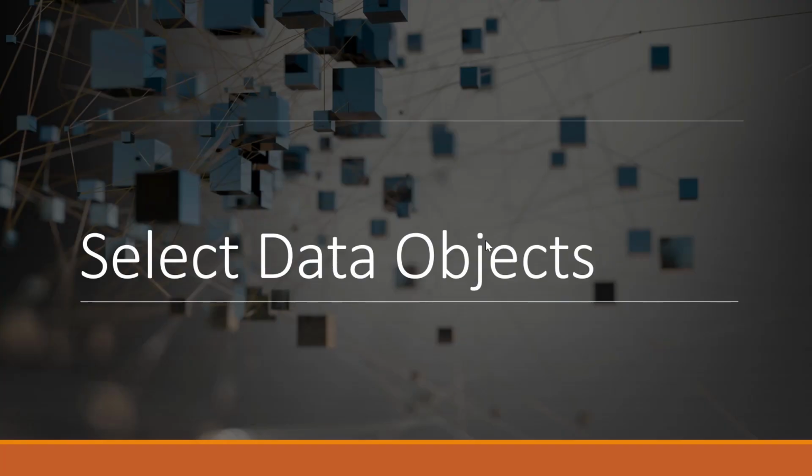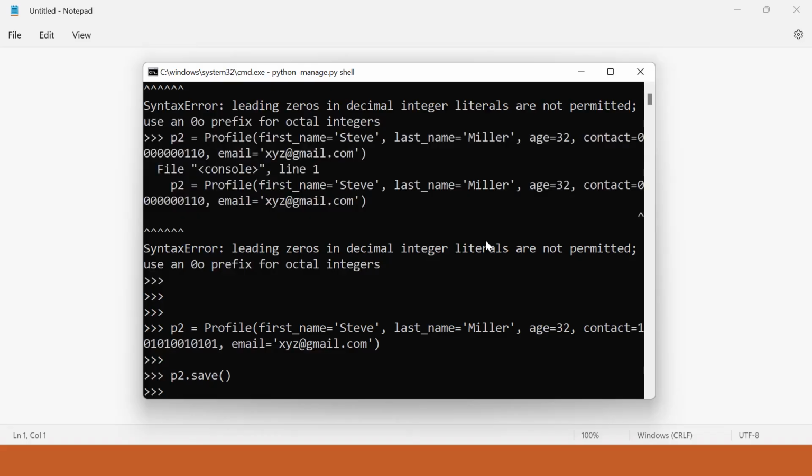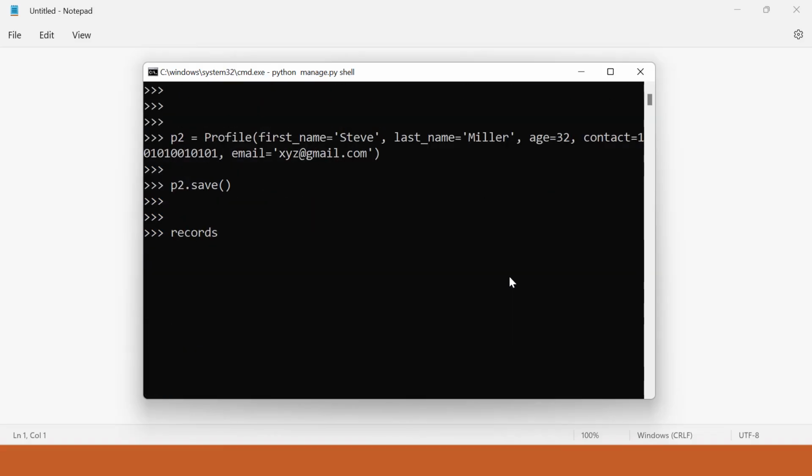There are multiple ways through which we can select data objects. Let me quickly come back to my console. Let's first understand how we can fetch all the records, or we can say all the data objects, from our model. For this we use the method all. I will define a variable named all records. First is the class name, then as I want to fetch objects, I will type dot objects, and then I have to define dot all, and let's hit enter.